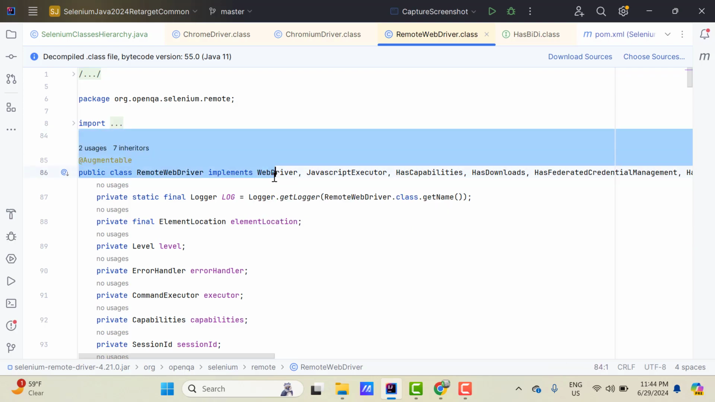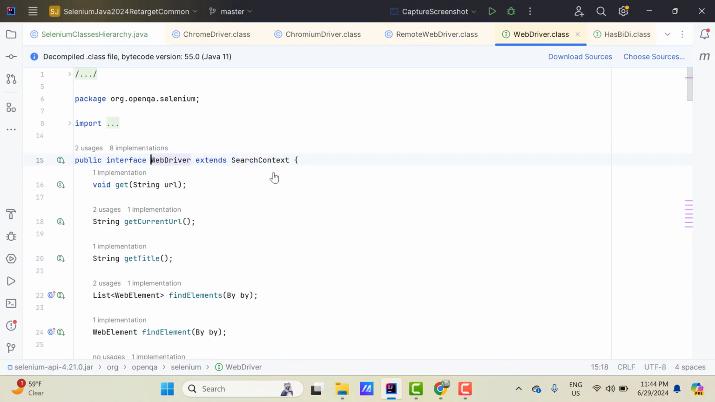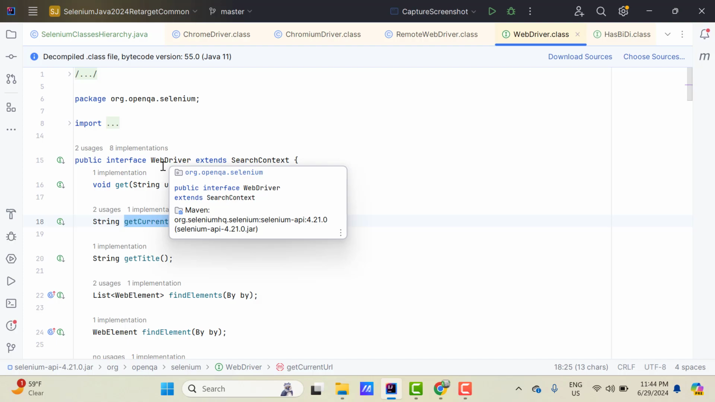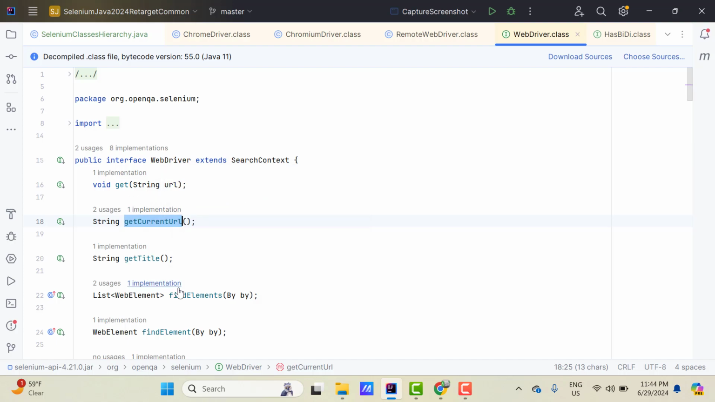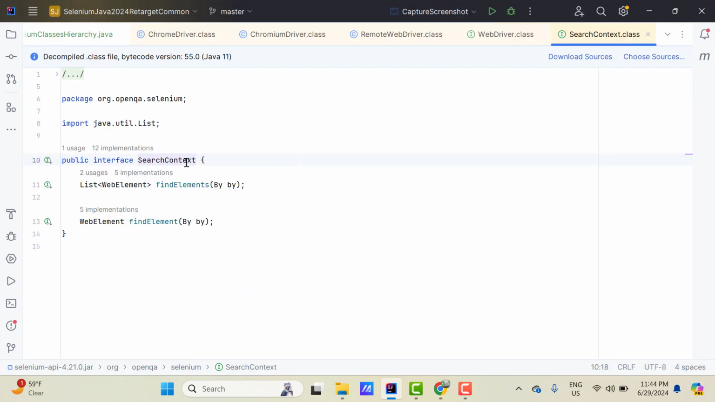Let me click on this WebDriver interface, and here you can find this get method, get current URL, and all these methods are familiar to you. And the actual implementation of these methods is in remote WebDriver class. And then this WebDriver interface is extending another interface. So one interface can extend another interface. If you click on this search context, here we don't see any further hierarchy. And in this search context, we have two methods, find element and find elements.